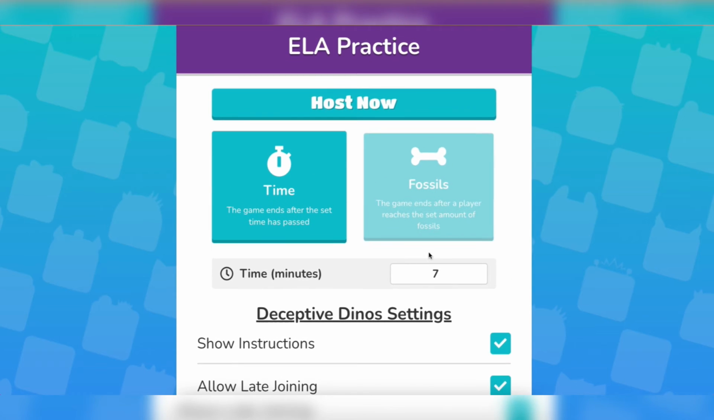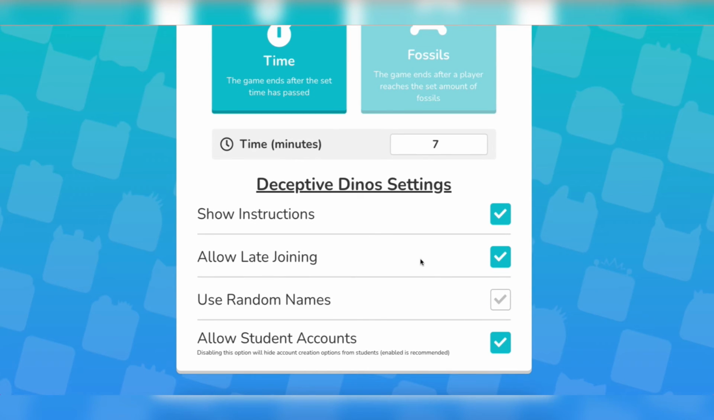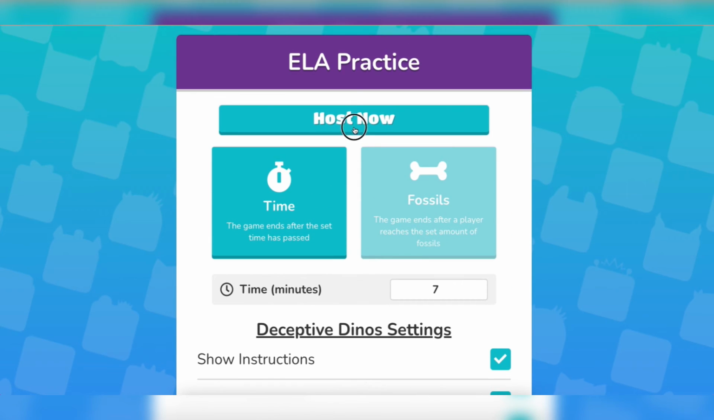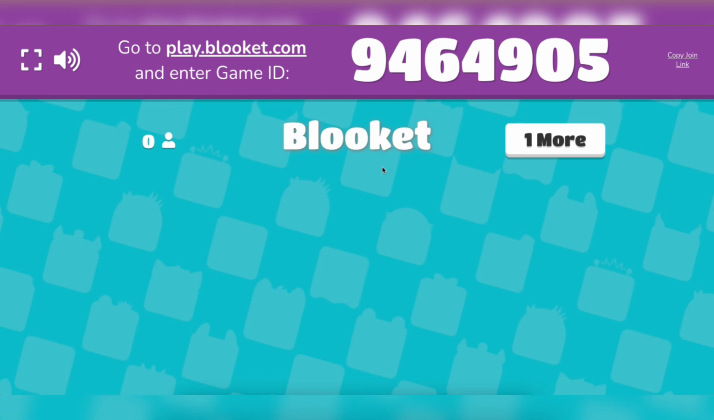So once you have the settings set up like you like, I usually use the defaults here, then you can click host now, and it will give students a code to use. And like other sites, you'll be able to see the names popping on, and then there will be a start button, and live scores and things will be shown on the screen as students are working.